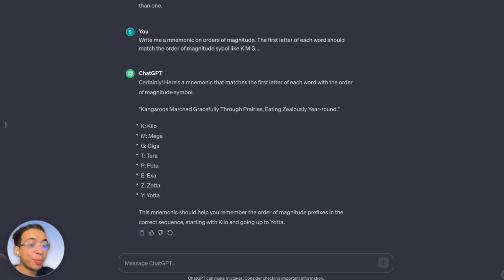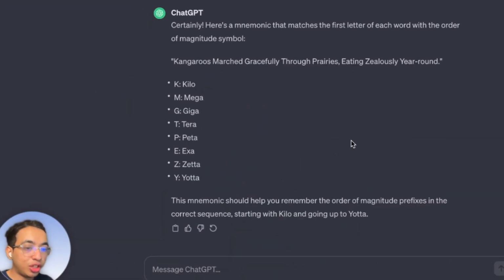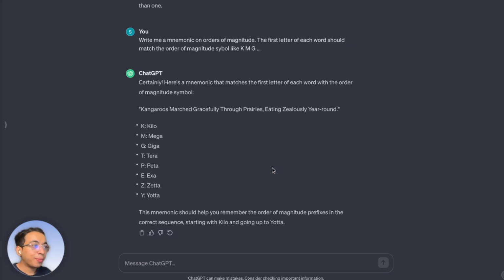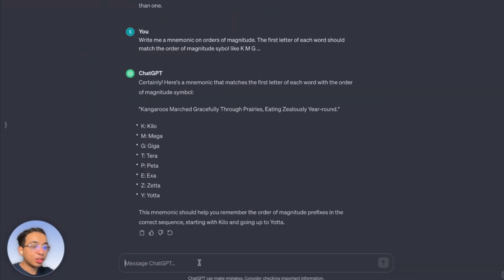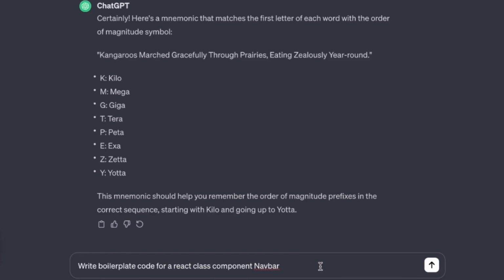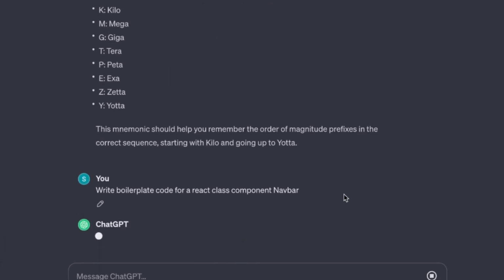So try it, mnemonics with few-shot learning, a really powerful tool. The next few use cases are for coding, and I am a software engineer. I love coding, I code every day, and ChatGPT has halved my time writing code because I often write boilerplate code with ChatGPT. So I'll just say something like, write me boilerplate code for a React class component navbar.